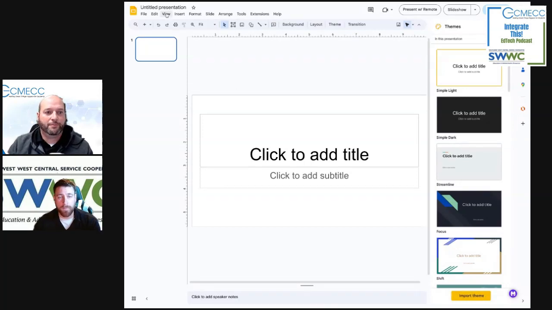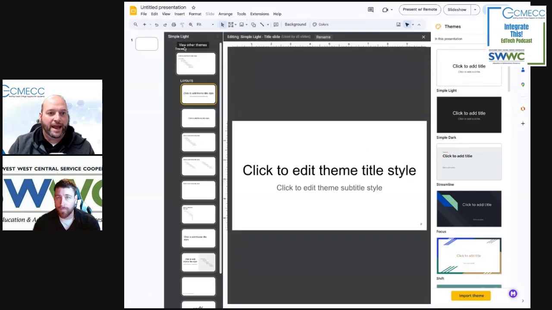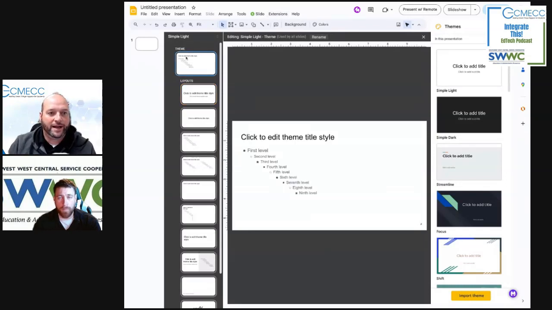So I'm going to start by going into the View menu and opening up the theme builder. Here you can see the template that is going to be used for this particular set of Google Slides, and right now it's just the basic black and white. I'm going to click on this top theme part right here, because what I put there is going to apply to the rest of the slides. Now, from here, there are some different choices that you have.